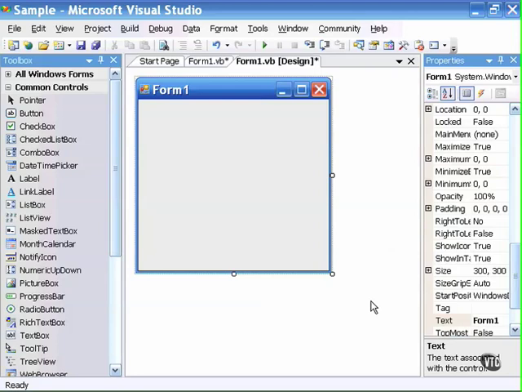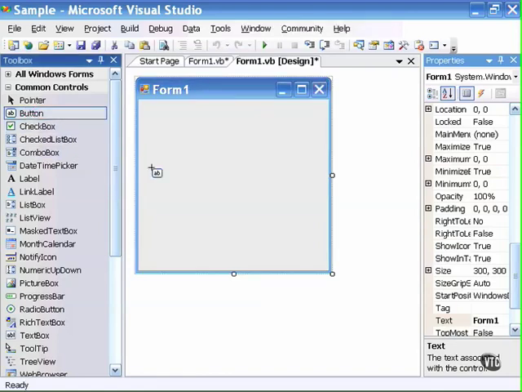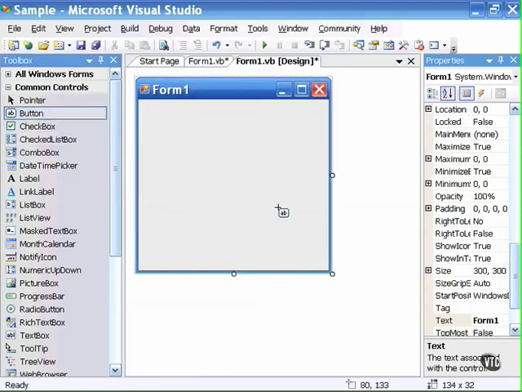In this movie, I will create a simple example simply to demonstrate how controls can be placed on the form and how you can write a very simple line of code to allow the user to interact with your application. For this example, I will need two objects. I will need a button, so I'll click on button and drag it onto the form.